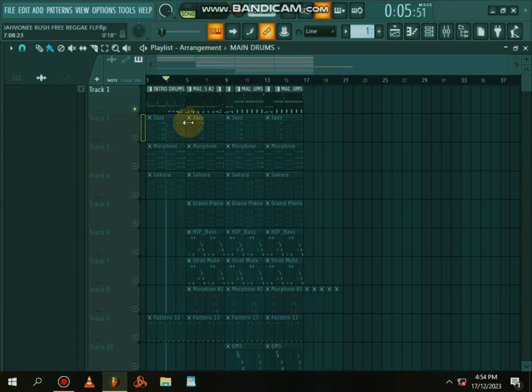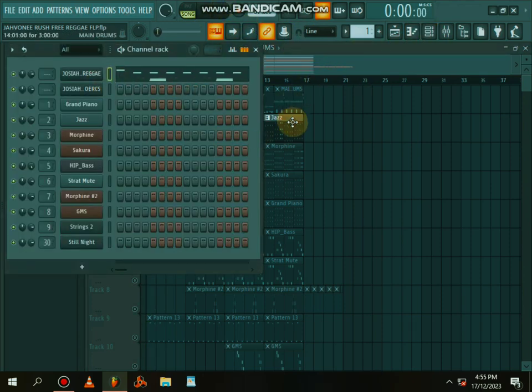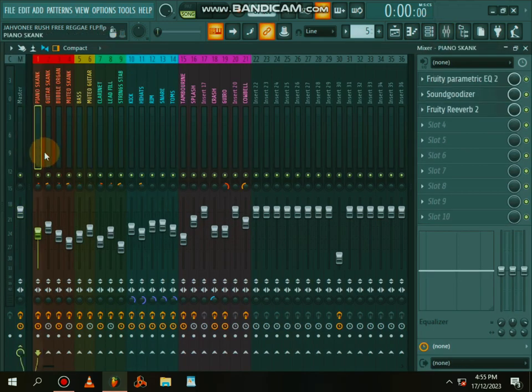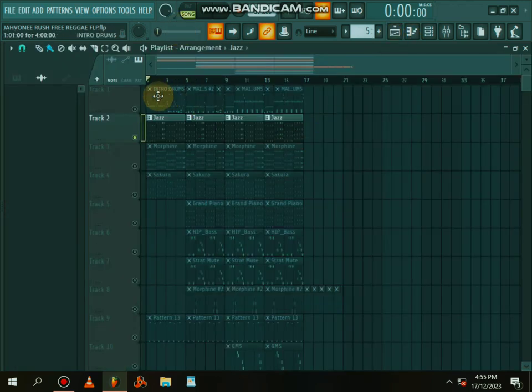Okay, that's for the drums, and for the guitar skank, I'm using a jazz guitar. I just added a bit of flavor, adding some effects. As you can see on the mixers, we have only stock effects, no third-party effects or plugins whatsoever. Like I said, strictly FL Studio stock plugins. Let's have a listen to how the jazz guitar sounds.